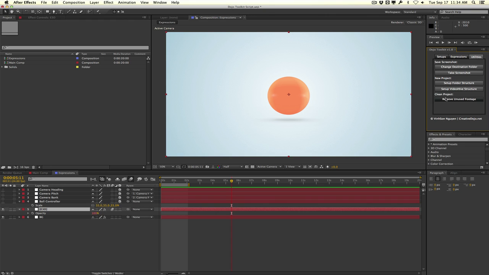And then finally we have the clean project, which I will be adding more to later, but this is the remove unused footage. Essentially when you press it, it's going to go through your whole project list here and pretty much remove all the assets that you don't use, like your audio files that you haven't used yet, or images or anything like that. So it just removes unused stuff in your project. Very quick and easy way to just clean it up with a click of a button.